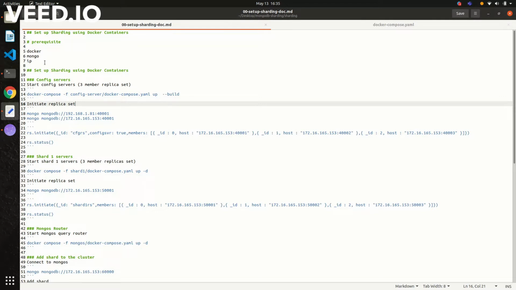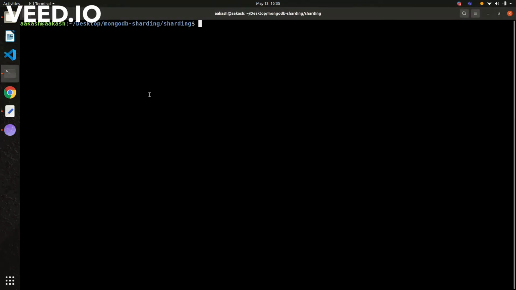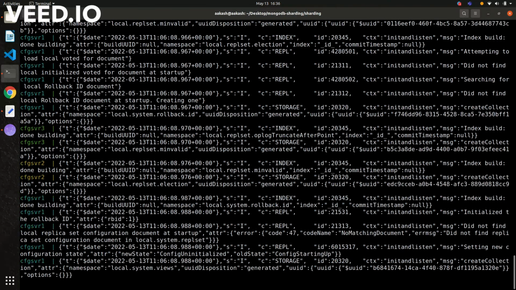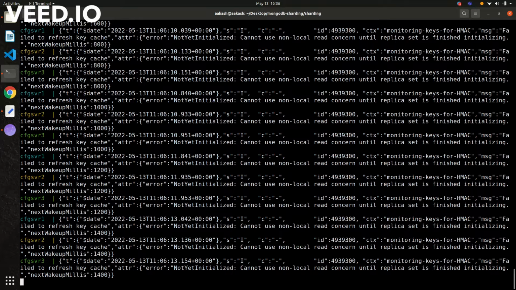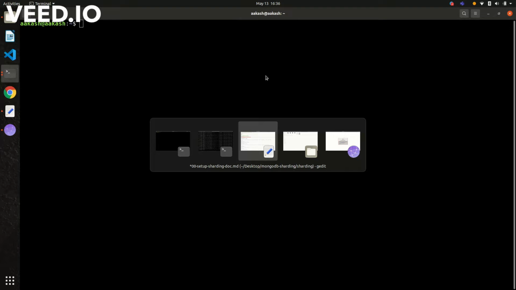So let's create three Docker containers for our config server. We can do this by using the docker compose command. The hyphen will not come. Okay, the containers are being created. We can test whether the containers are being created or not by using the docker ps command.